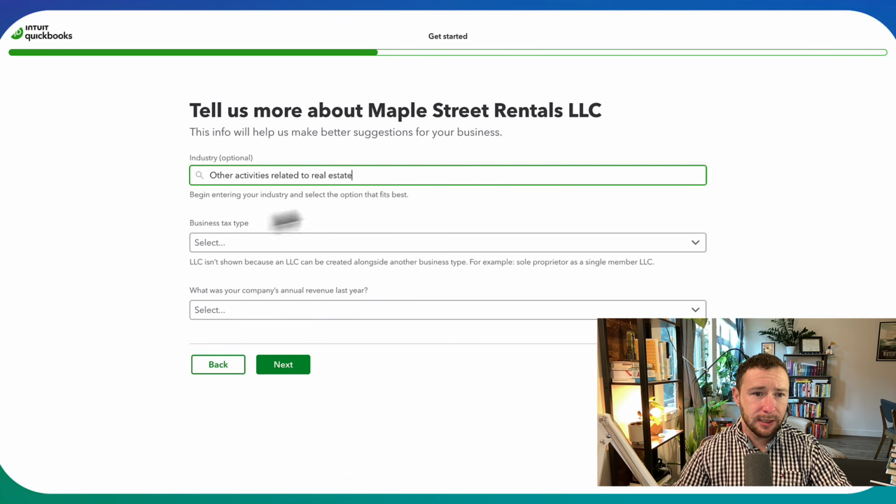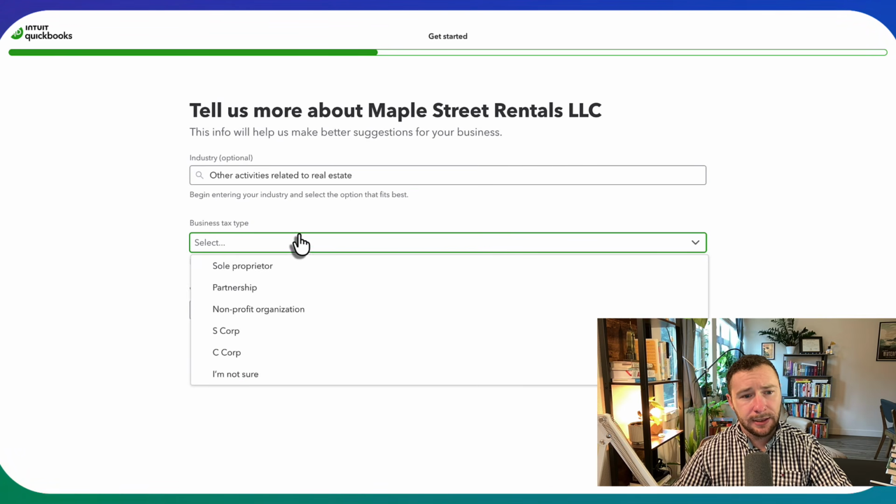They ask you your industry because they're going to help set up a chart of accounts that is going to try to be as related to your industry as possible. But that's something that we can customize later if it isn't a perfect fit. They also want to know the tax type. And in this case, you'll notice that even though I said this business is an LLC, all LLCs, when it comes to taxes as an entity, they're treated in one of three ways.